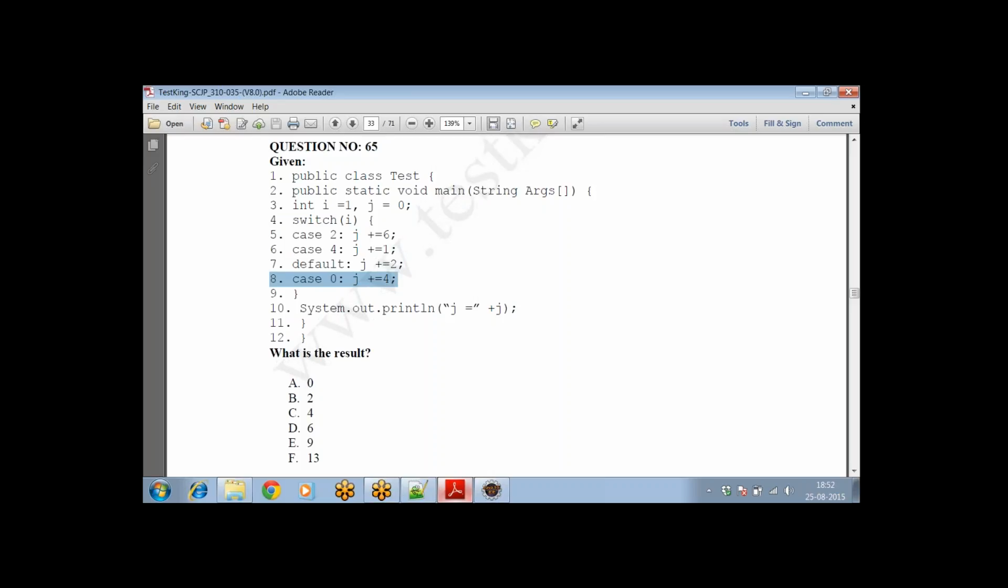It executes and increments the j value by 4. First the default case executes, incrementing j by 2. Initially j value is 0. Default case increments it by 2, so j value becomes 2. And then case 0, when it executes, increments the j value by 4. So j value is 2, now it becomes 6. Yes, that's it. So the j value is 6. So the answer is D here. Answer is D.